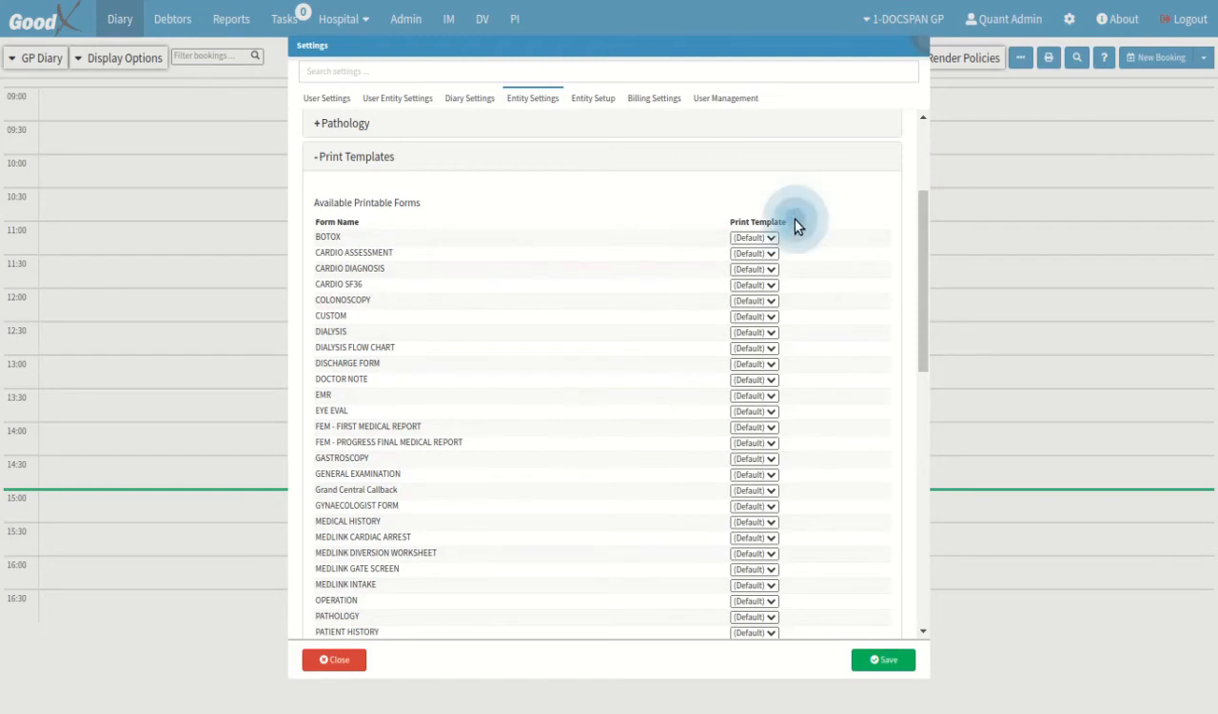The print template option will either be set to the default template from GoodX or to a custom template that was set up for the doctor to use. If any changes were made, remember to click on the Save button. Otherwise, click on the Close button to exit the settings window without saving.